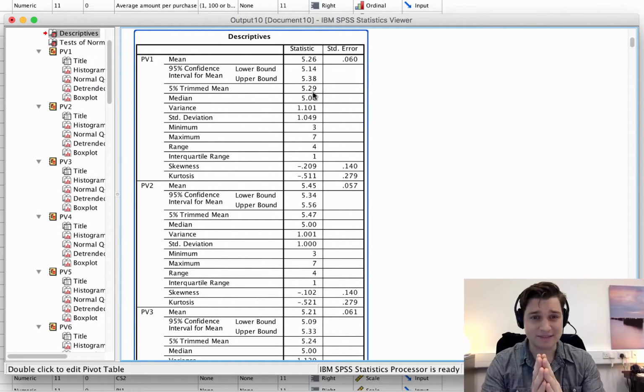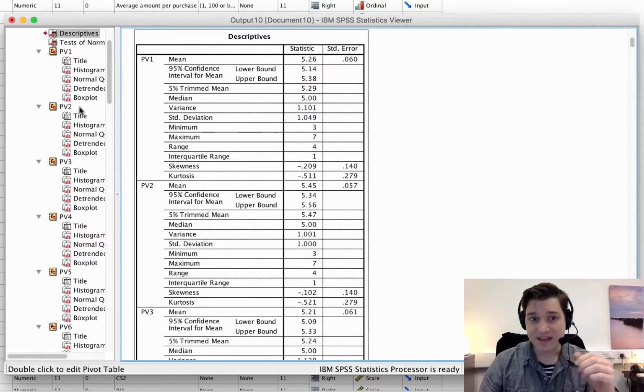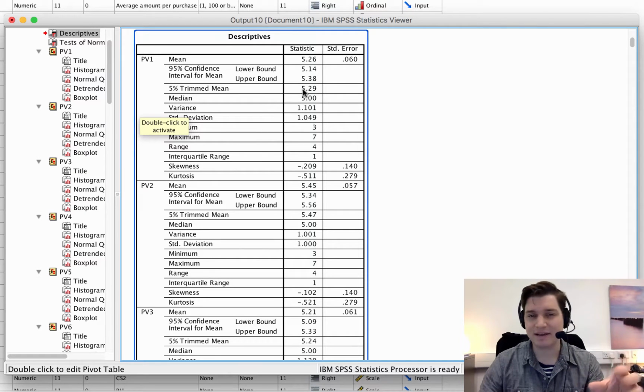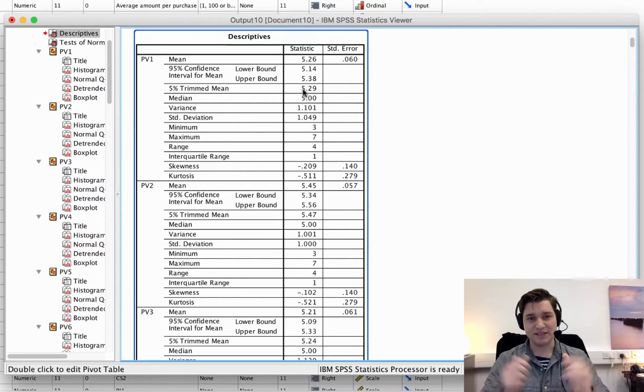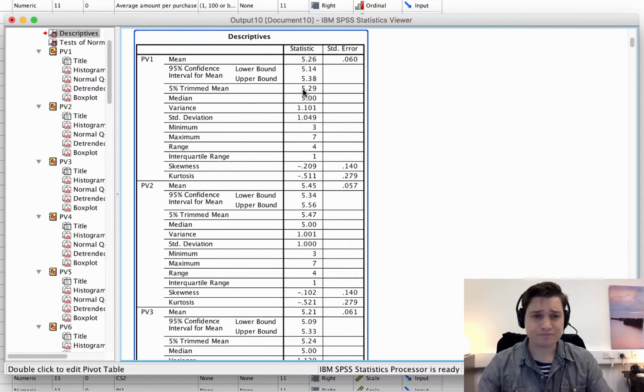Now we can see that our mean for the whole data and our mean for the trimmed is about the same, going from 5.26 to 5.29. So we can conclude that there's not a massive difference happening, there's not a major influence from our 5% areas, so we can carry on without worrying too much about our outliers.